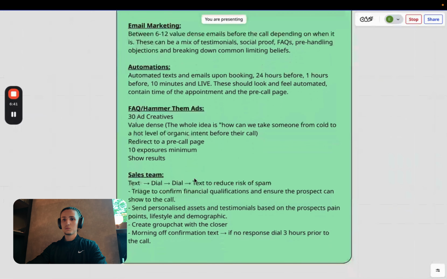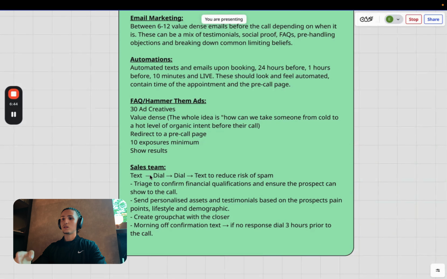So for our sales teams, what we get them to do is text, dial, text. We do this because it reduces the risk of spam when they text first. "Hey, it's XYZ from XYZ team. I saw you applied about XYZ, right?" You text them first, then you dial them. If they don't pick up, you dial them one more time. And if they don't pick up the second time, you send them a text: "Hey, name, let me know when you're free."